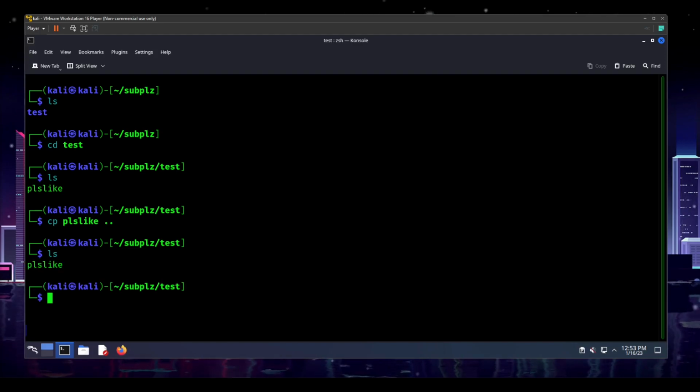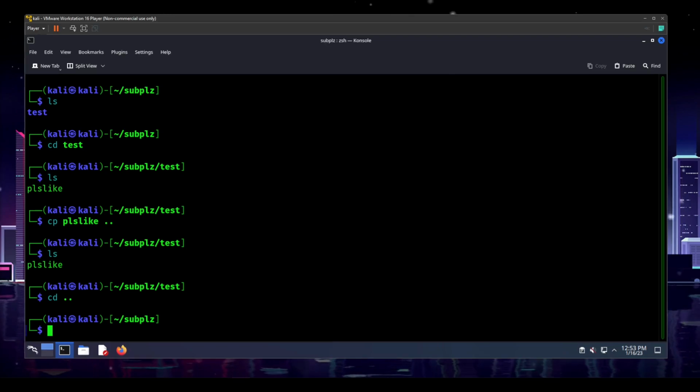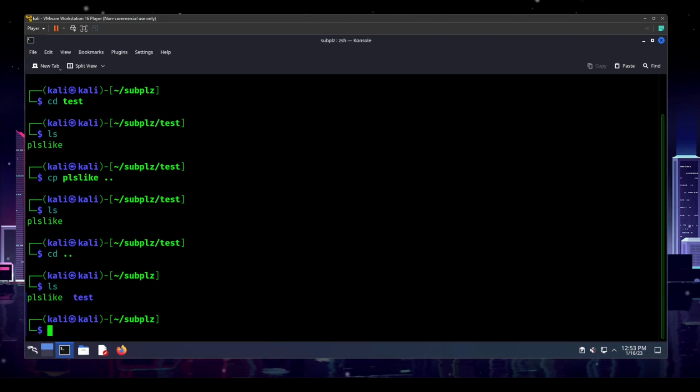So if we do this, obviously we've still got our one here, but if we do cd .. and we ls, we can see that it actually copied our file up into our subplease directory. So the .. is a very, very useful relative path command, and one that you'll find yourself using a lot. So let's go ahead and clear this again.